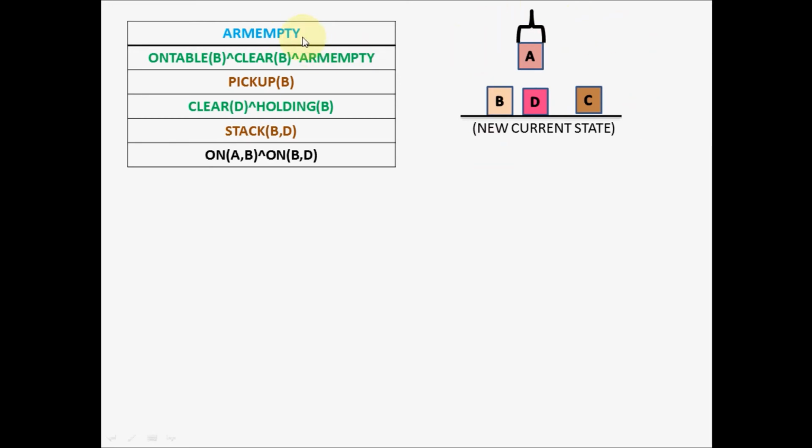Now, is arm empty true with respect to the new current state or current world? No. So now find out which action will make arm empty true. Looking at this figure, arm empty can be made true in two ways. Either you can put down A on the table, or you can stack A on top of either B, D or C.